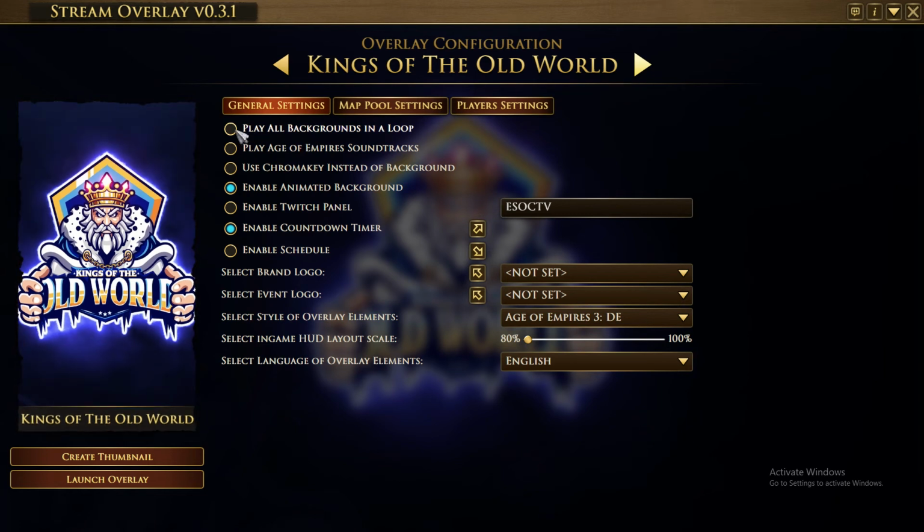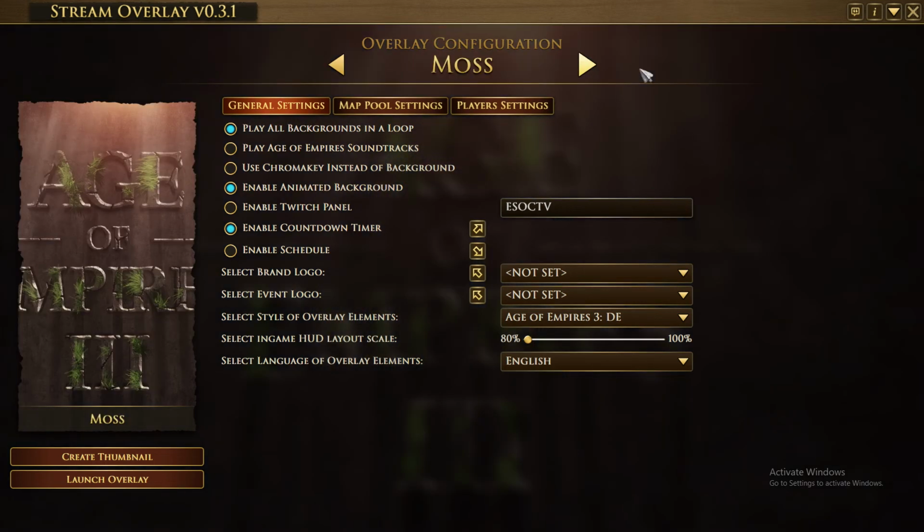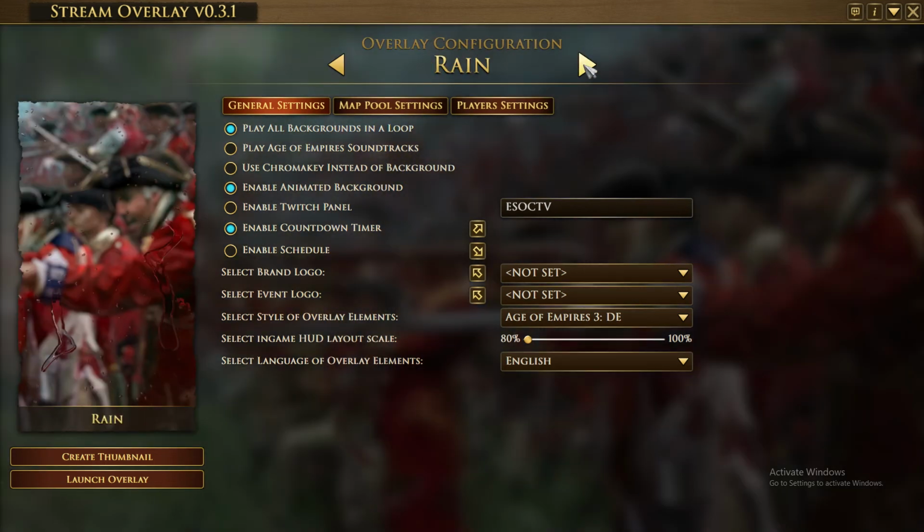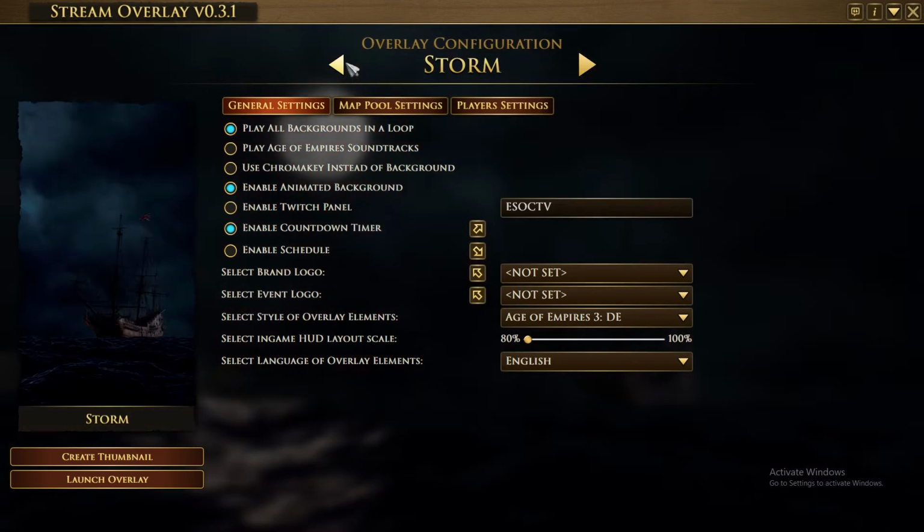Now you can also click this option, which plays the backgrounds in a loop. So this means that it'll cycle between the different arts. If you do that, it's going to start with this one, and then say 30 seconds later, it's going to go to this one. 30 seconds later, it'll go to this one, and this one, and this one, etc. That's what it means.